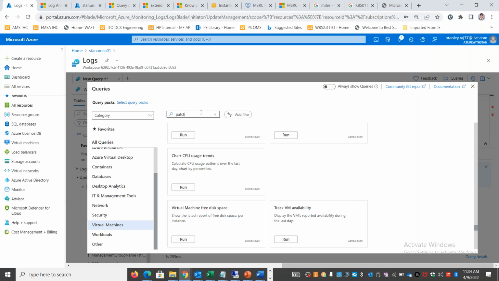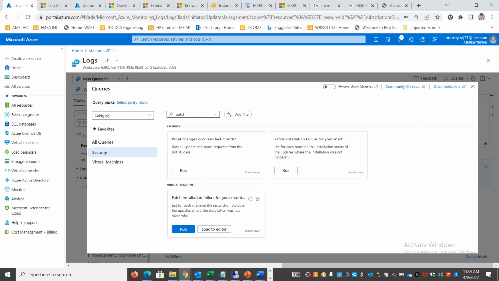You can check for the patch and see the different patch installation failures that have happened for your machine. For Windows or for Linux, you have different groups, and you can see what changes occurred last month for your different machines in terms of patching. So if you want to do some problem management, or some root cause analysis, these things will help you fix the issue quickly. If you want to check whether there were some changes on a machine, or a package installation or patch installation failure, all those things will be available.